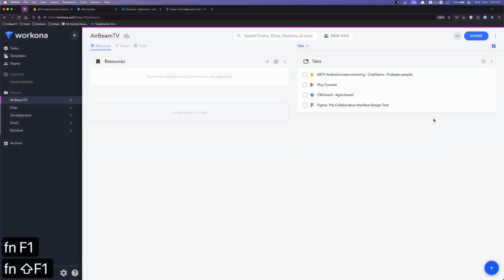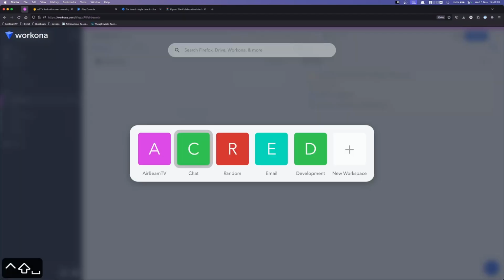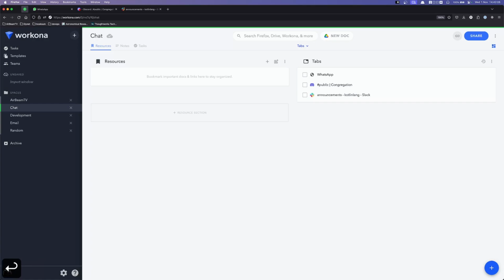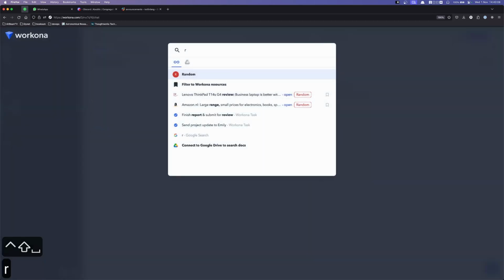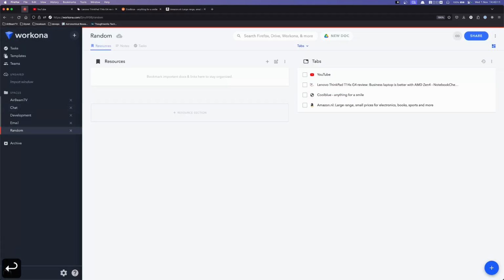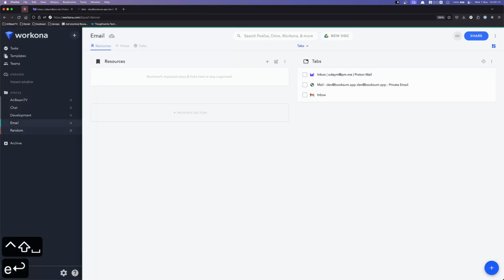Going back to the browser, it looks weird, yeah, but this is the kind of setup I have. I have different workspaces inside the browser. So I have one for work, one for chat, one that's random, one for email, and one for development. And I switch between them either by workspace or I just search for the app I want within the browser and I can go to that app immediately.